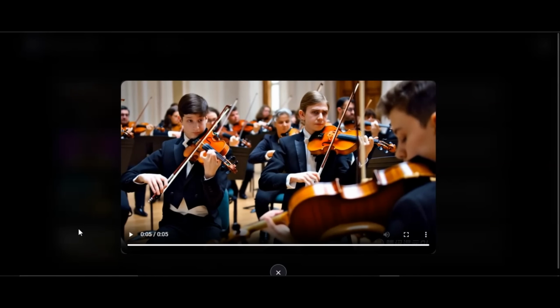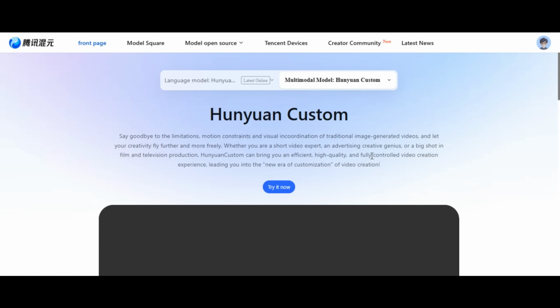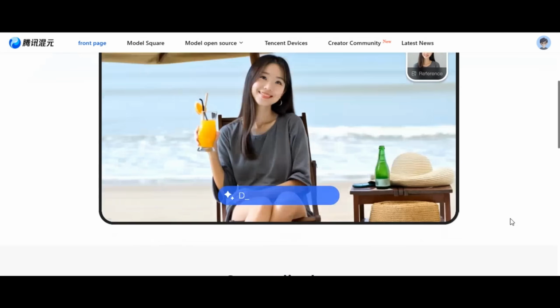This is how you can use the Hunyuan tool to create anything you imagine without going to another website. As you can see, no subscription button, no pricing section on the website. All the videos I generated are completely free.